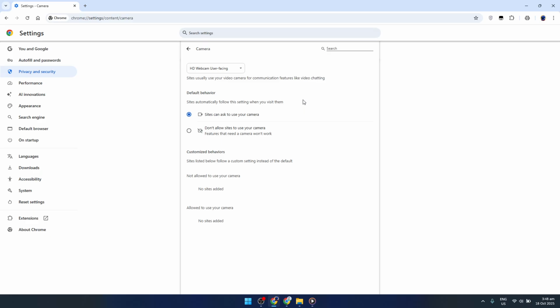Here, you'll see a toggle switch next to the option Sites can ask to use your camera. Ensure this toggle is turned on, giving sites the ability to request camera access when needed. This option gives you the control to grant or deny access to your camera based on each individual website's request. Additionally, if there are particular sites you trust and use often, you might want to make it easier for them to access your camera. You can do this by adding them under a section called Allowed to Use Your Camera. This means these sites won't need to ask for permission every time, making your browsing experience more seamless and efficient.